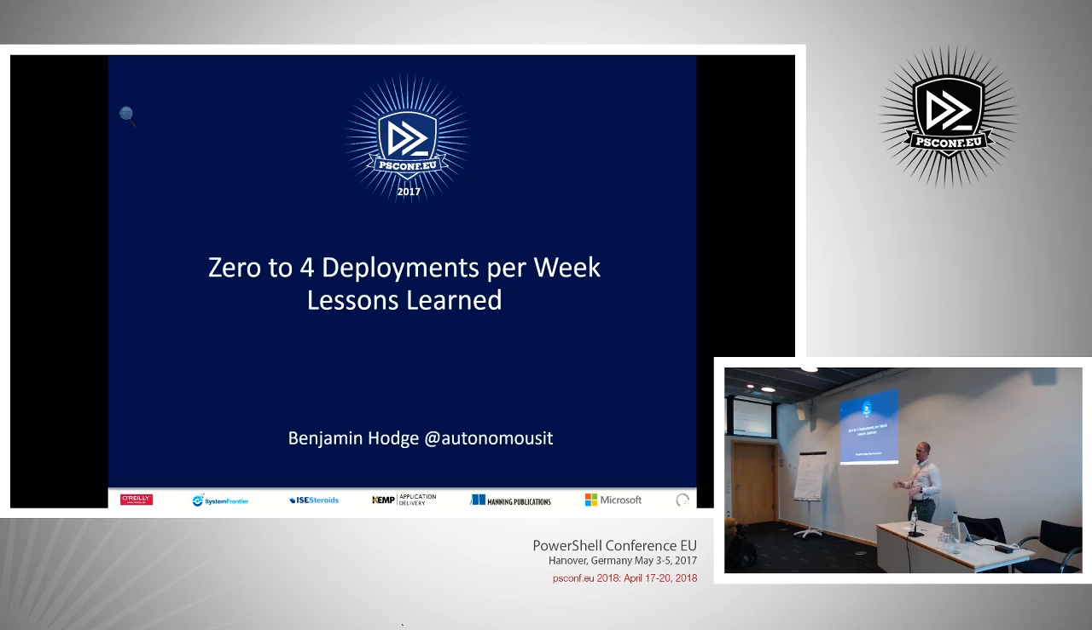So in this session today, there's no code. It's really sharing experiences we had moving to a DevOps model and looking to move to a continuous delivery model, but in the face of lots of legacy stuff, not the nice greenfield.